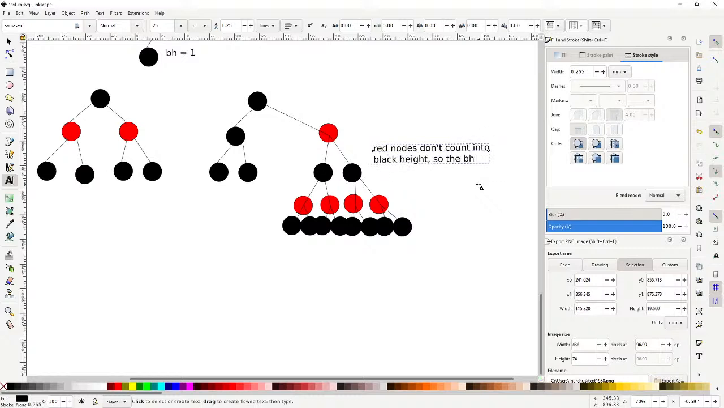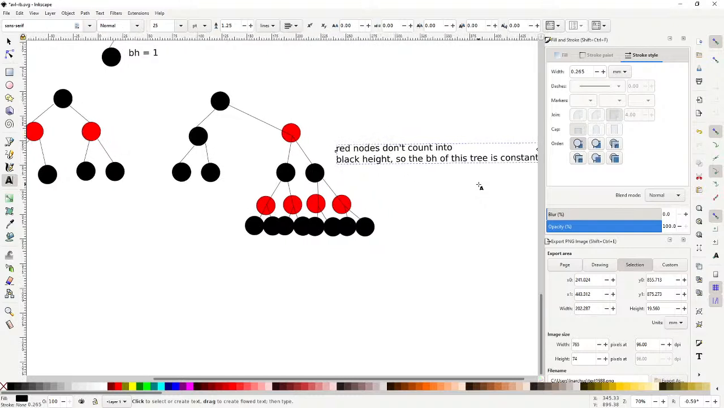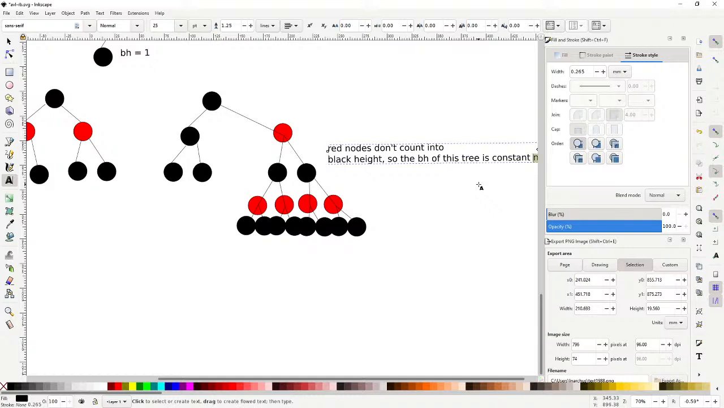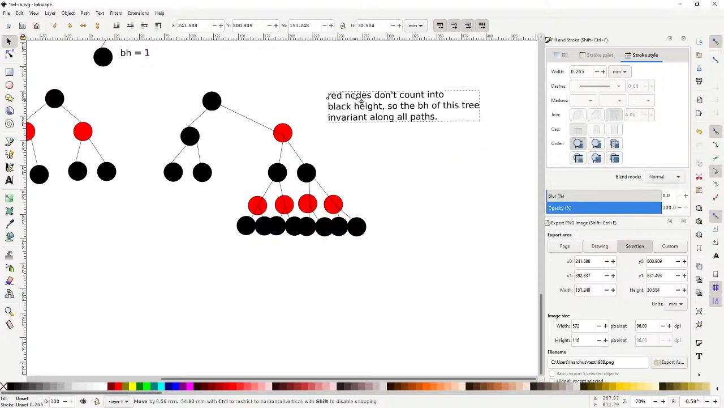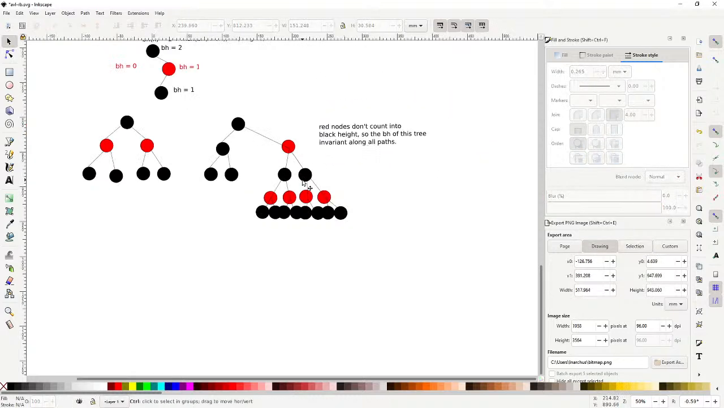So the black height of this tree is constant, right? On both sides. Or what should I say? Not constant. The black height of this tree is invariant along all paths is technically the right way to say it, but you get what I'm trying to get at here. The black height is the same regardless of which way you ask the question, right? So that's why that works.